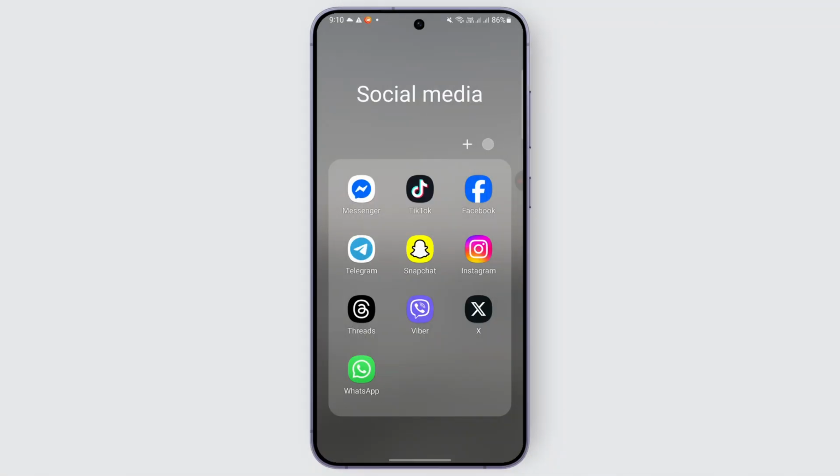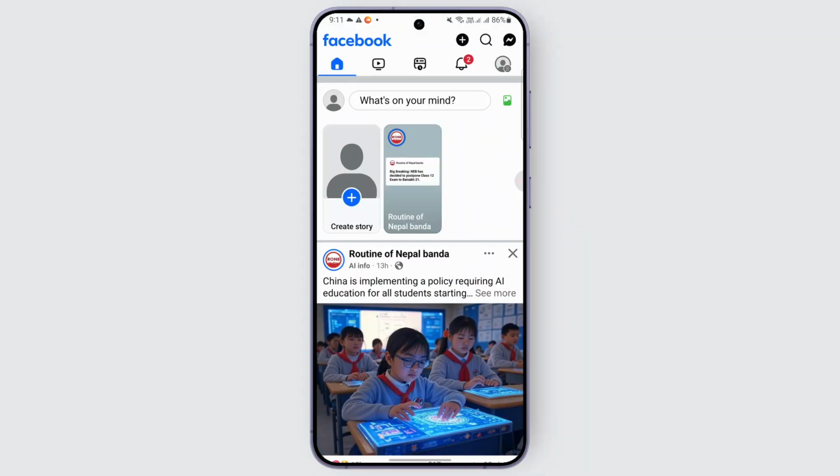Hello everybody. In order to do that, you may follow these methods. So for that, you may open up the Facebook application first. And after opening it up, you may go ahead and log in to your account. Once you are logged in, what you can do is simply locate the group.